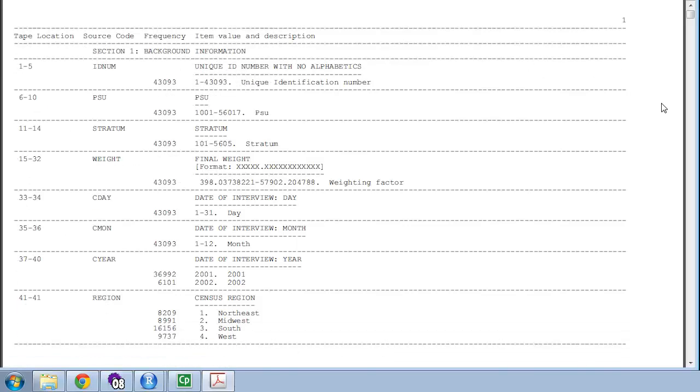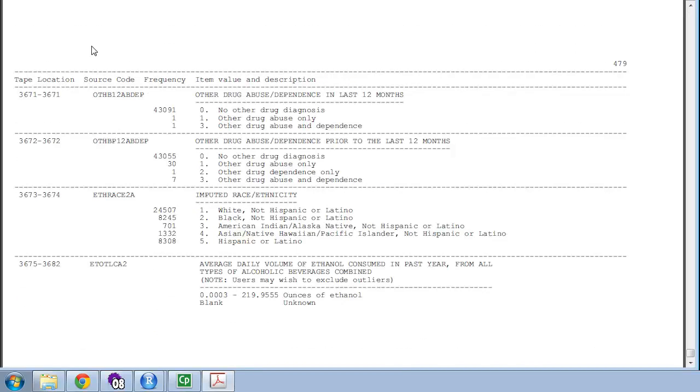This is a very simplified structure for a code book. Notice we have got something called a tape location. Now this is old-timey language, as you can imagine. Let me page down to the last page.